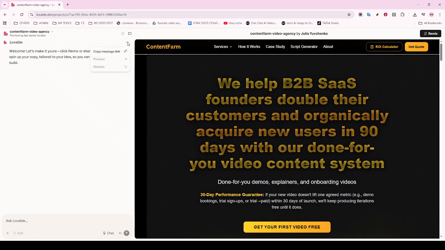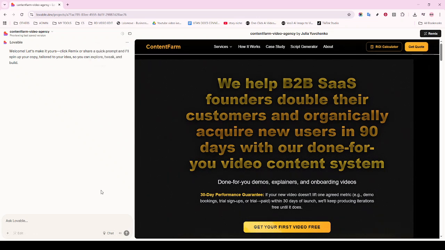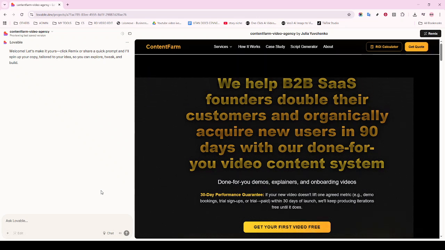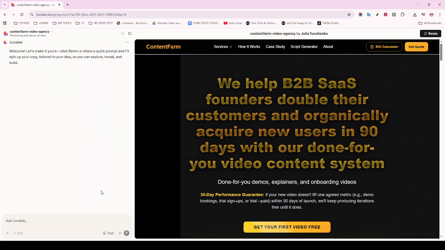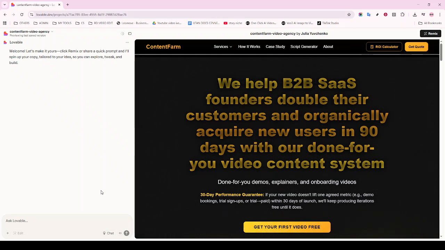And there you have it. By following these steps, you're now well equipped to leverage Lovable AI's capabilities for a more efficient content creation strategy. Keep practicing, and you'll find the perfect balance between automation and personalized content in no time.